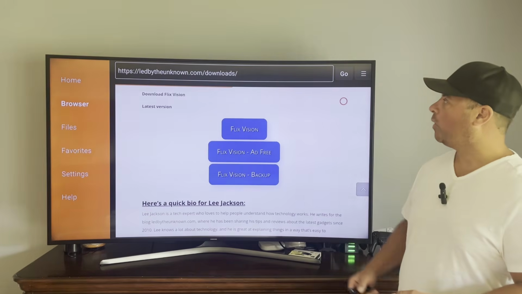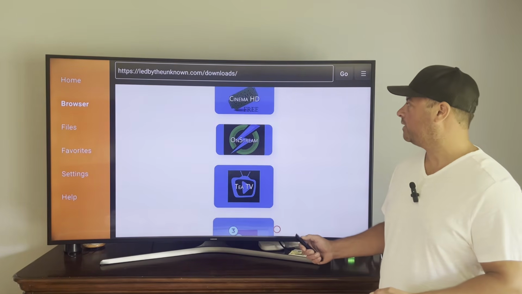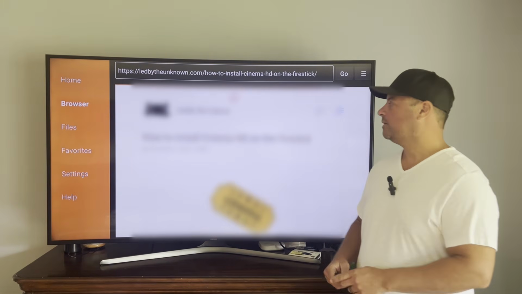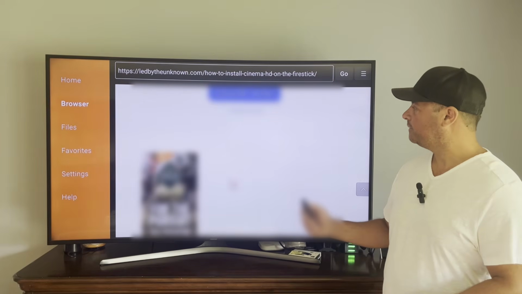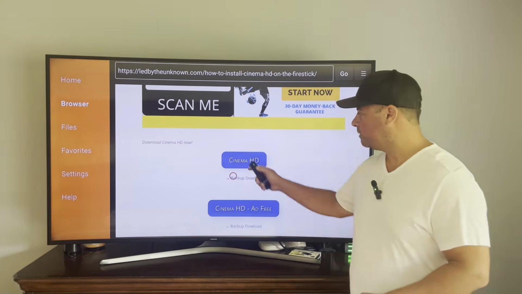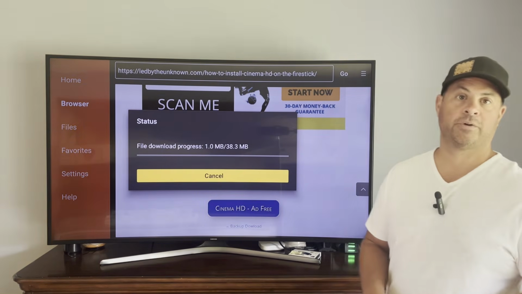So we can back to the download section. And there are other apps that'll get us movies and TV shows, like Cinema. It's an oldie, but a great one. Same thing. Come down to the little blue button to install it onto our device.